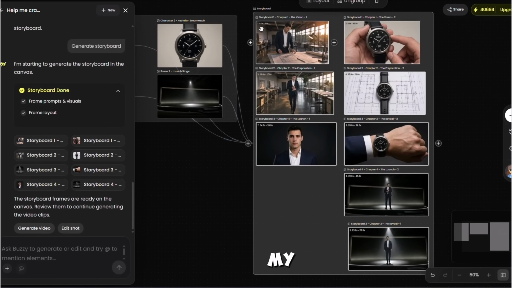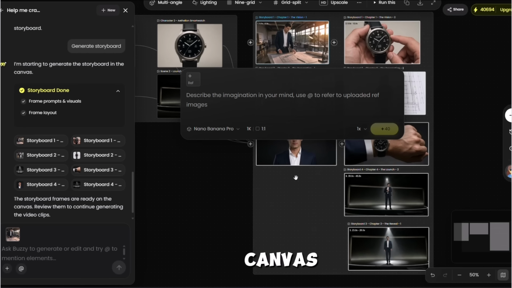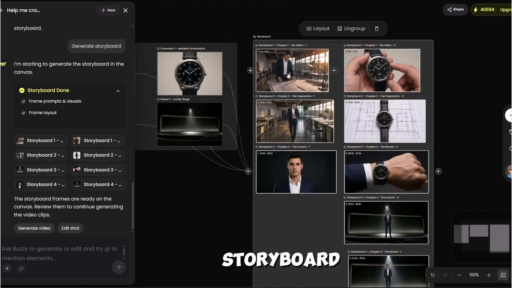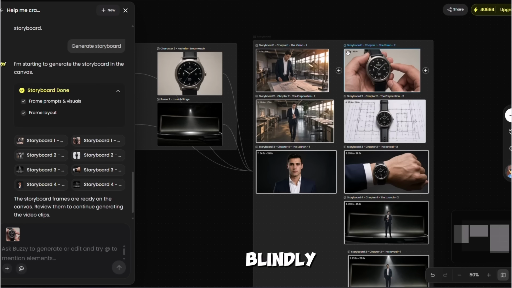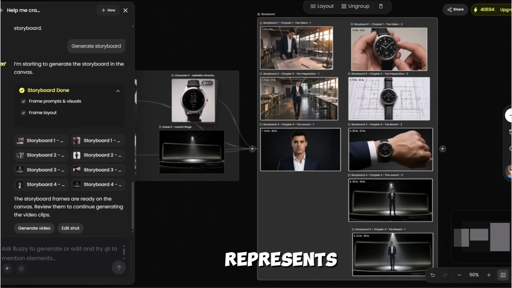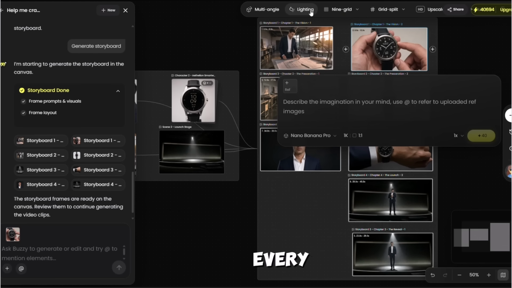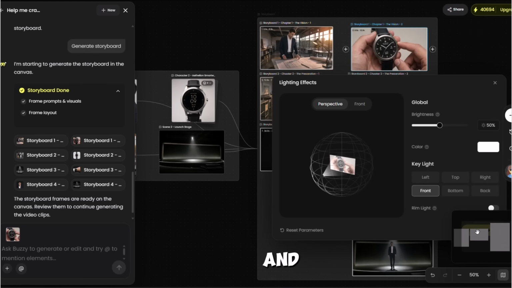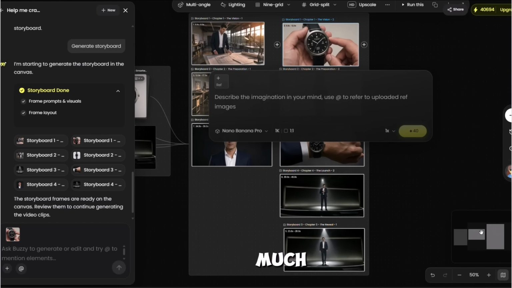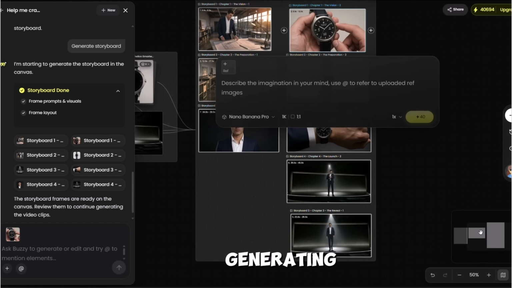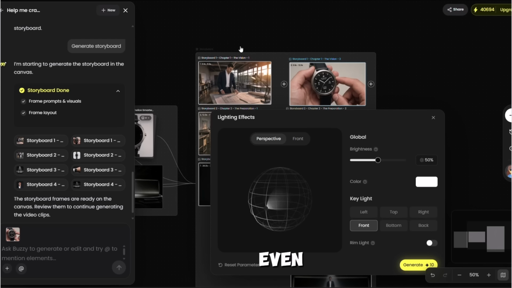This is probably my favorite feature inside Buzzy Canvas, the 9-square storyboard. Instead of generating clips blindly, I can visualize the entire sequence before creating the final video. Each frame represents a planned shot, making it much easier to understand how the story flows from beginning to end. Because every frame references the same character and scene setup, the project feels much more consistent compared to generating random AI clips. What's even better is the amount of creative control you get.